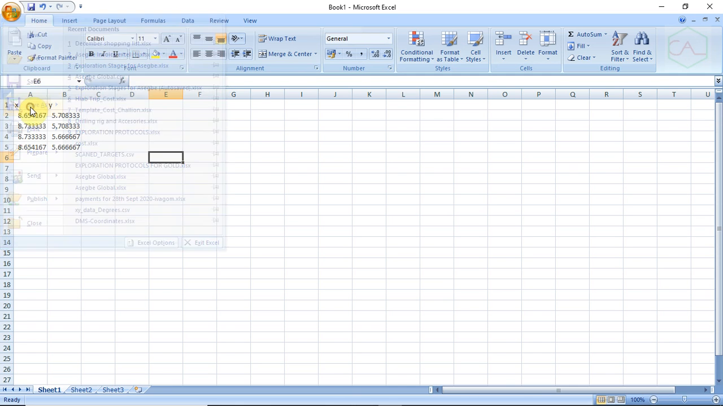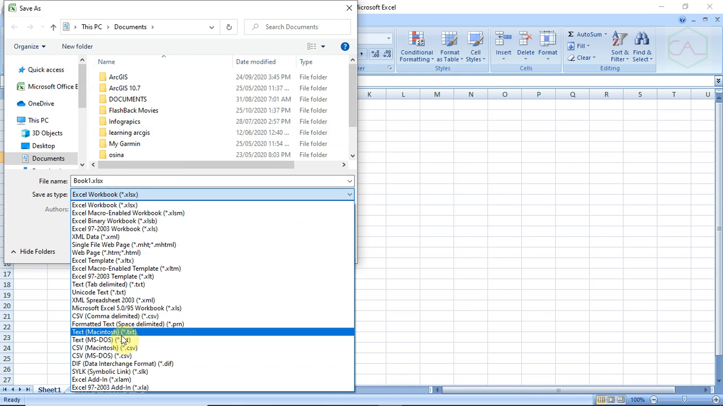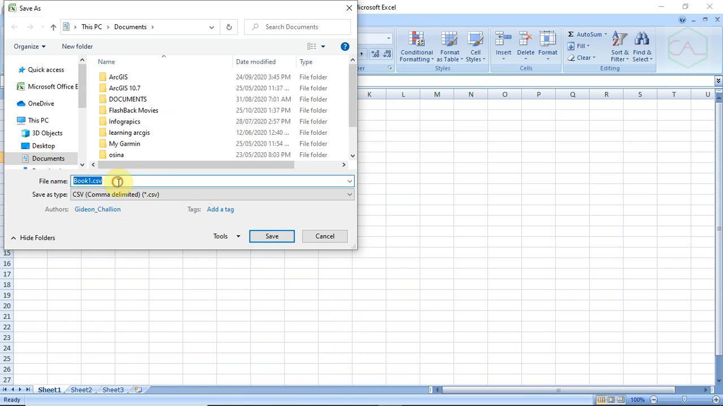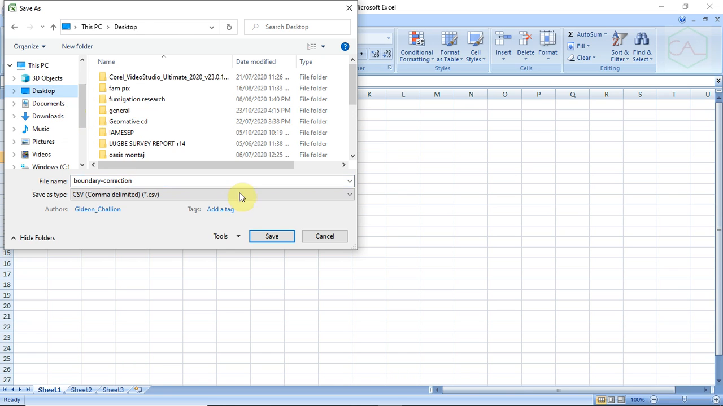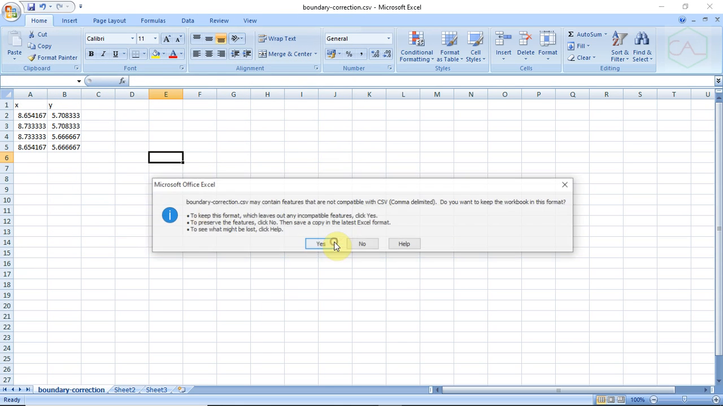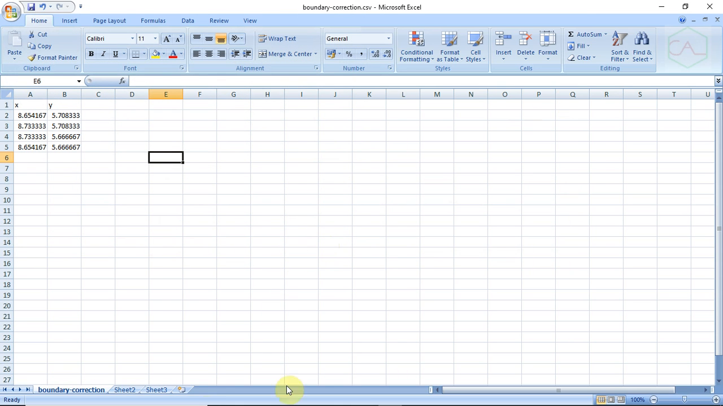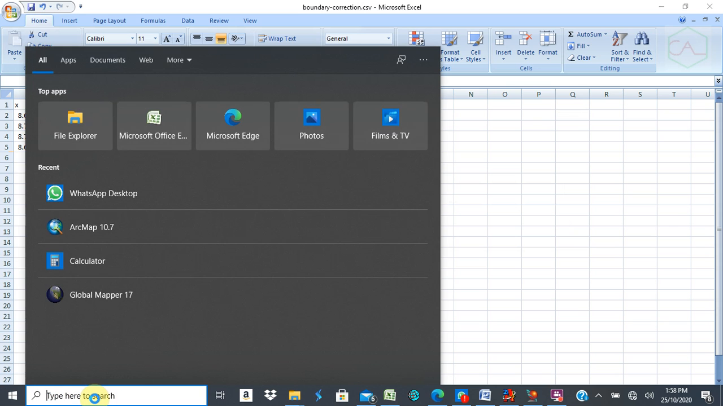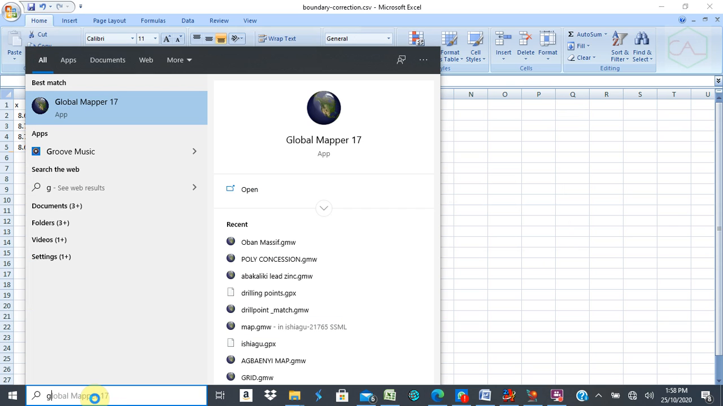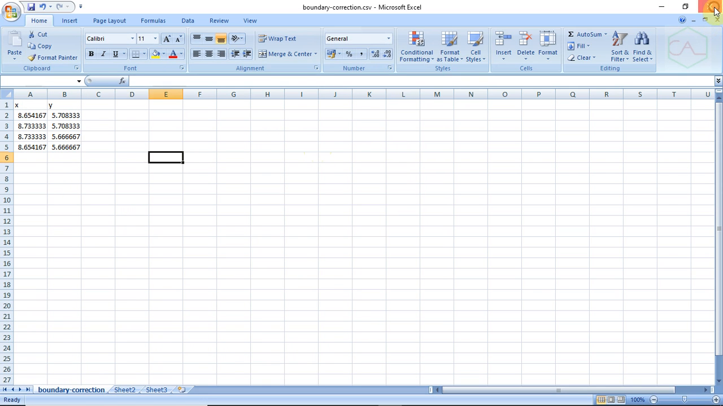You can save it as CSV. Save it as CSV, call it boundary correction. This is what we have. We'll save it, and then we can plot this in Global Mapper. We can close that.